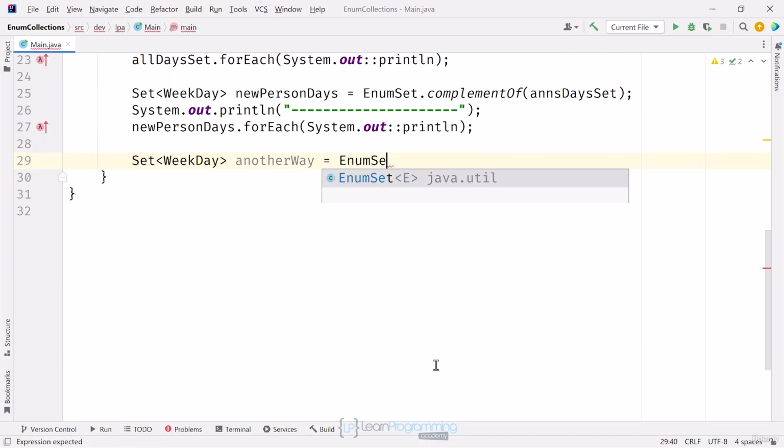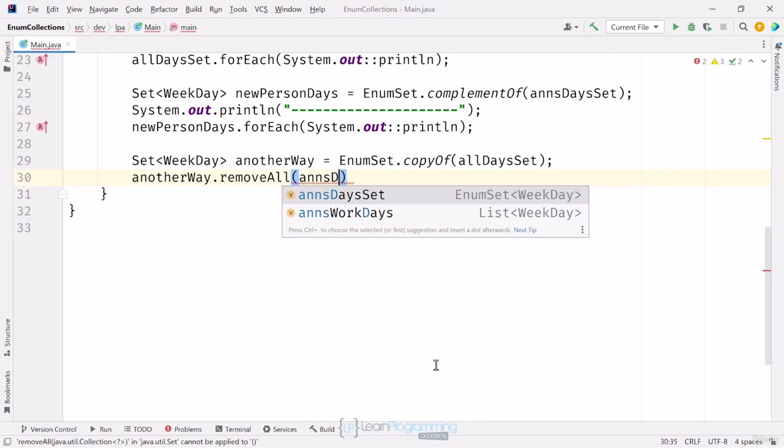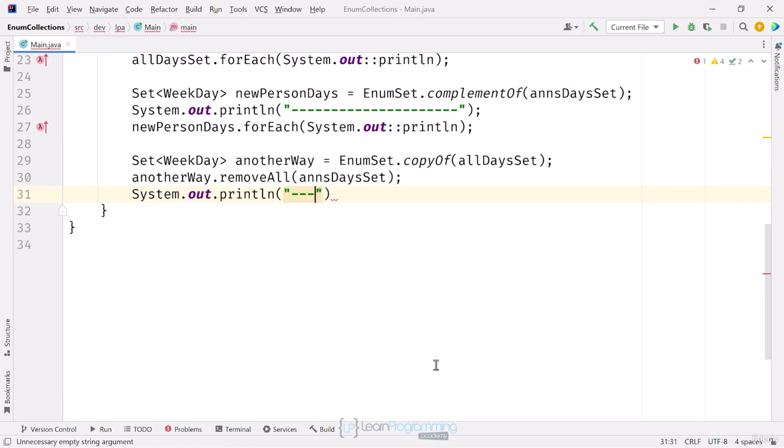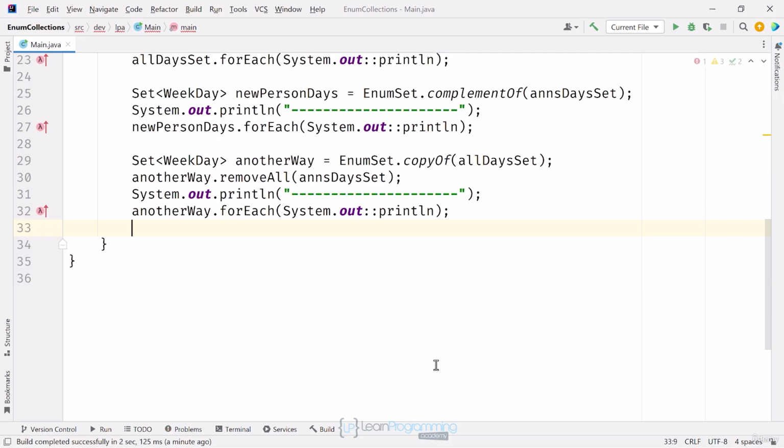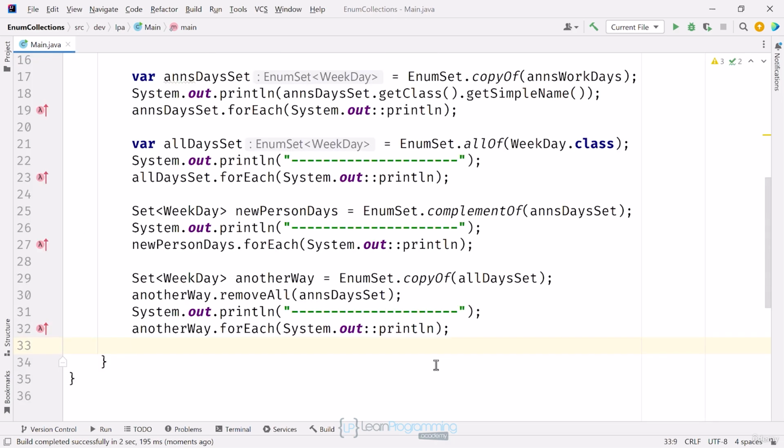I'll make a copy of the full set and call it anotherWay. I'll call the removeAll method on that, passing it ansDaysSet, and I'll print this set out. Let's check the output. You can see I get the same result. It was a lot easier to use the complementOf method. I didn't have to create a set of all elements or call the removeAll method.